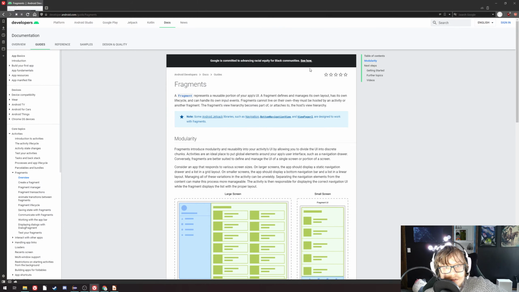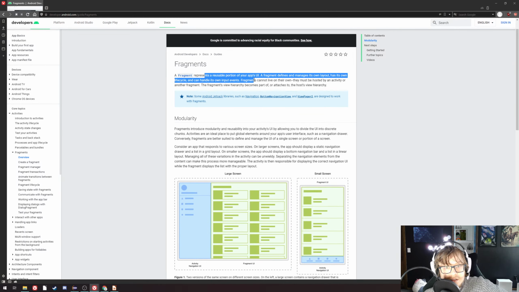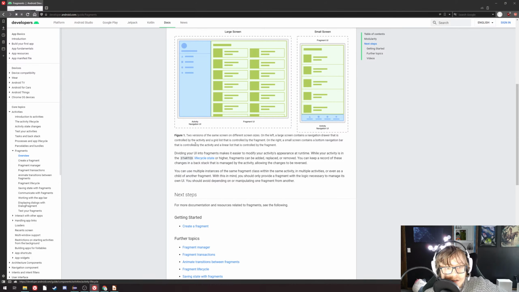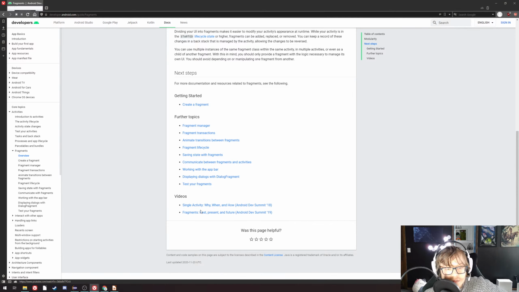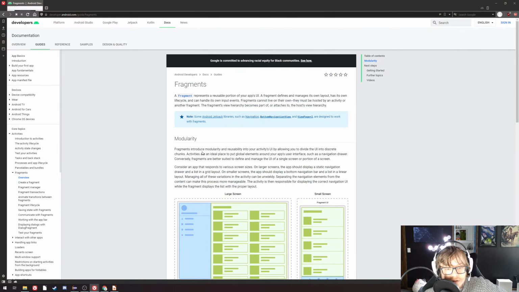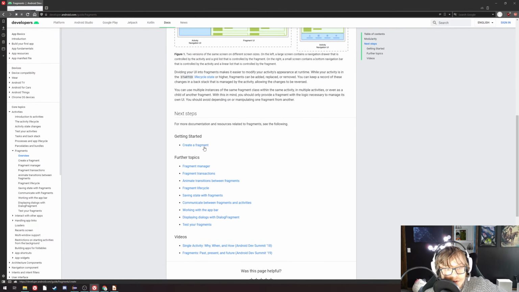So Google's committed to advancing racial equality, then a description of fragments, then a note that's irrelevant to me, then some stuff about how fragments work, and then some more stuff, and then next steps, and then some comments on how to use them. There's no code here yet, so okay, I want to create a fragment. Let's go to create a fragment.